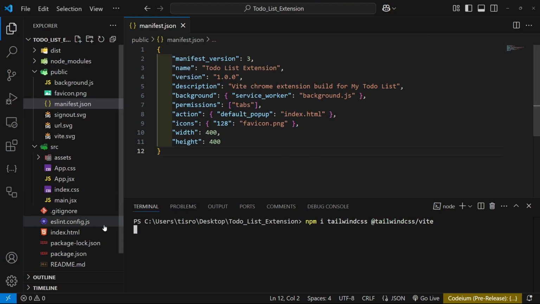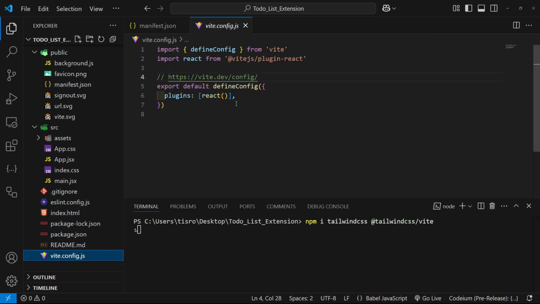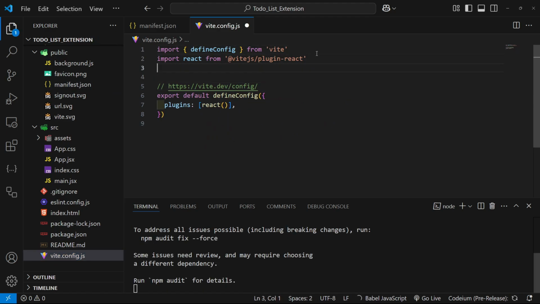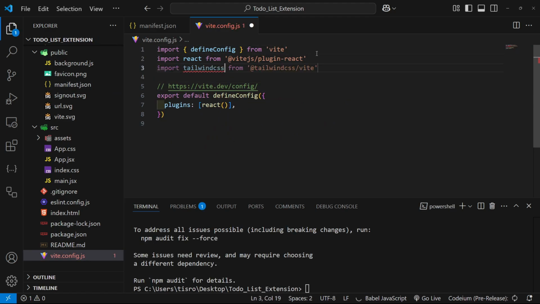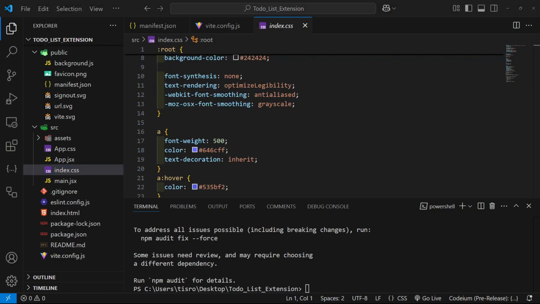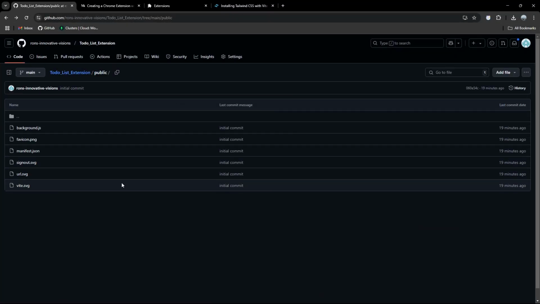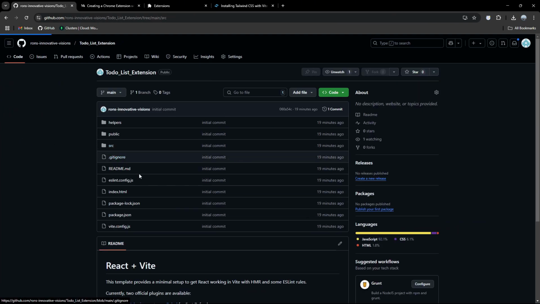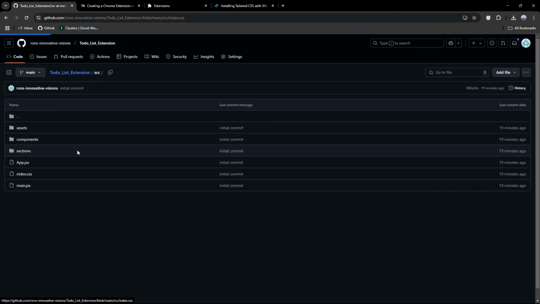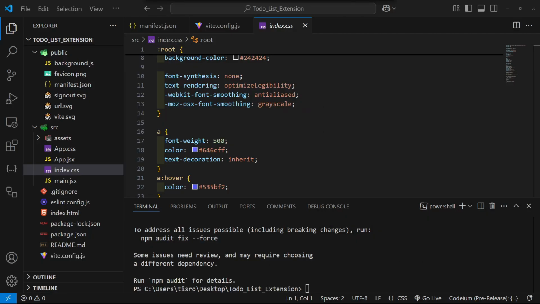And while that's installing, we can open the vite.config.js file. Right over here, we are going to import tailwindcss from @tailwindcss/vite, and we're going to add it in here. And also we do have to copy the CSS file. So let's open this again. We are going to go to the source folder. Right over here, we have the index.css. Let's copy all of this, paste it in here.